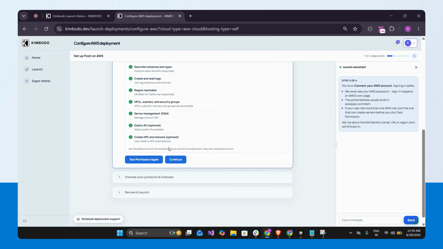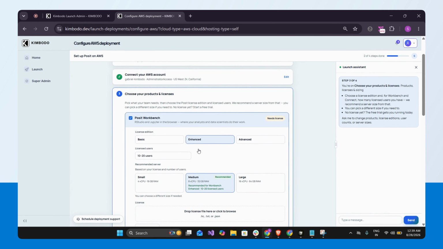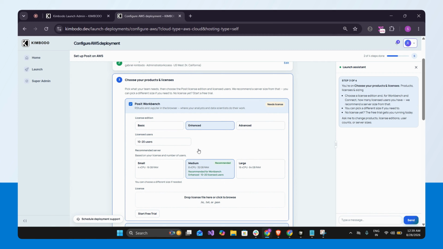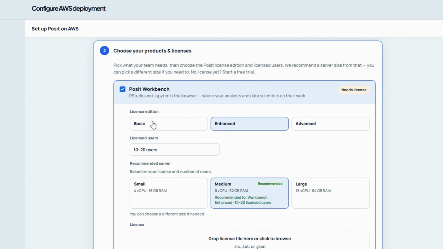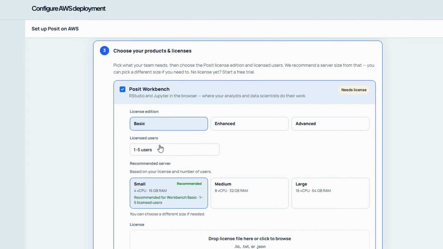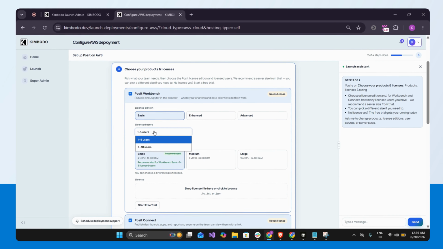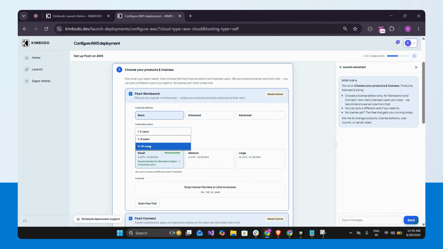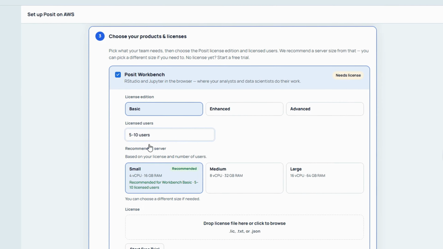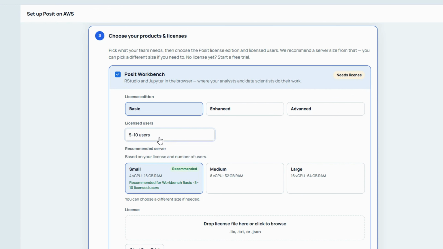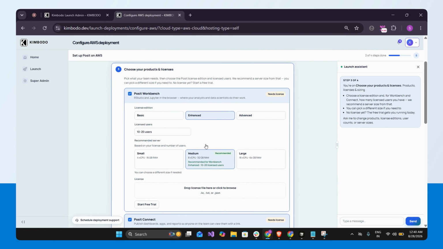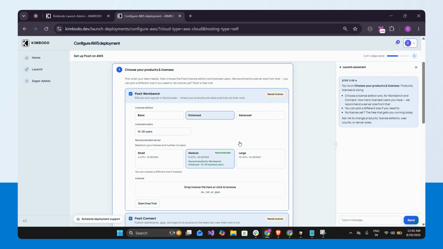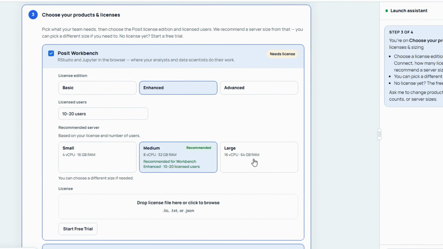Now, hit Continue. Here you can choose the available products. As you can see, we have Posit Workbench. You can add licenses easily. If you have a basic license and select that you have 4 to 5 users, you'll see options for licenses. For example, if you have 5 to 10 users, you'll get recommendations based on your selection. For 5 to 10 users, the system suggests the small for basic and medium for enhanced. You can always override these suggestions. If you want the large license for enhanced, just select it. Or if you prefer the recommended option, you can stick with that.